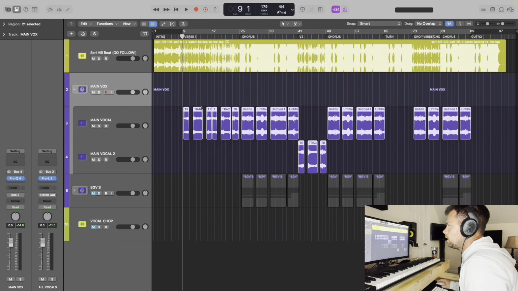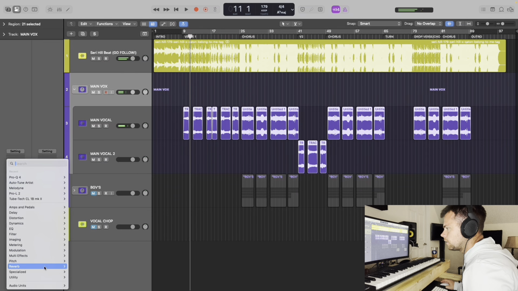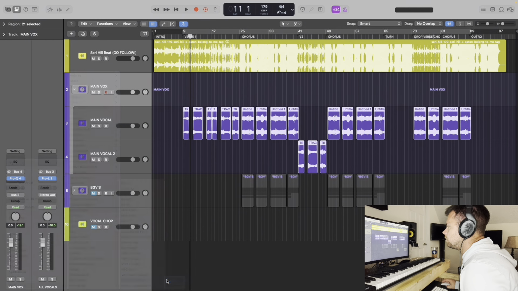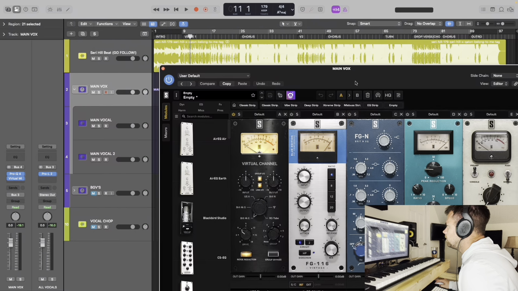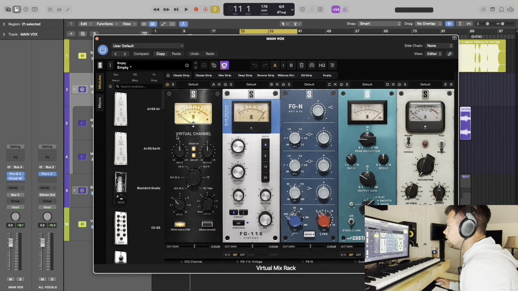All right, so then next we're going to go to compression. All right, so in virtual mix track, I have this preset loaded, which is, again, going after a lot of the same things that he does. I'm going to loop the chorus. So I leave this on all the time.